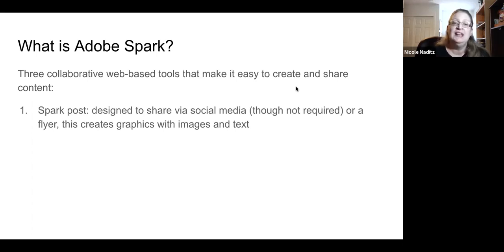Spark Post is designed to share, originally via social media, but you don't have to do that. It's just that the templates are set up to be really successful in terms of the layout, the size, and the design for sharing instantly on things like Instagram, Twitter, Facebook for older people, and so on. It also creates things called flyers, and it's basically a combination of graphics with images and then text.